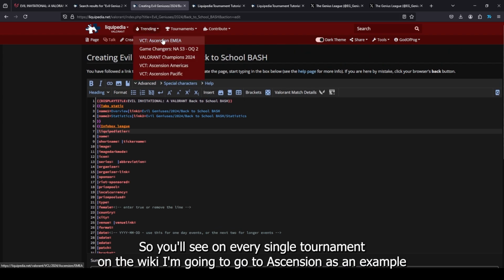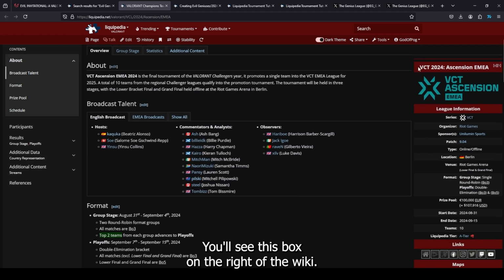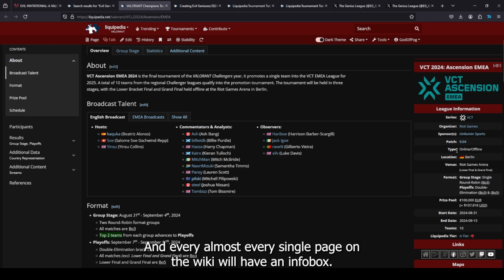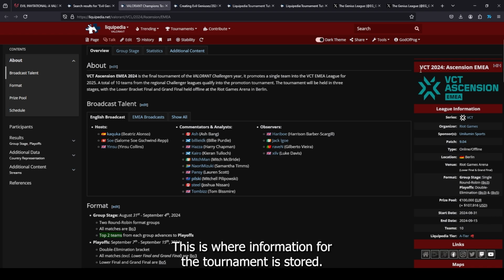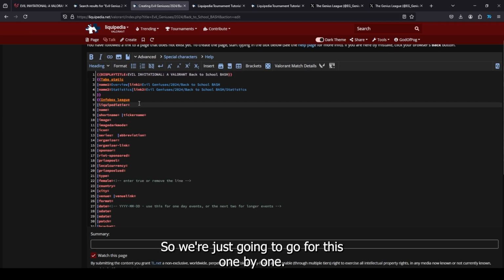So you'll see on every single tournament on the wiki, I'm going to go to Ascension as an example, you'll see this box on the right of the page. This is the Infobox League, and almost every single page on the wiki will have an infobox. This is where information for the tournament is stored. So we're just going to go through this one by one.